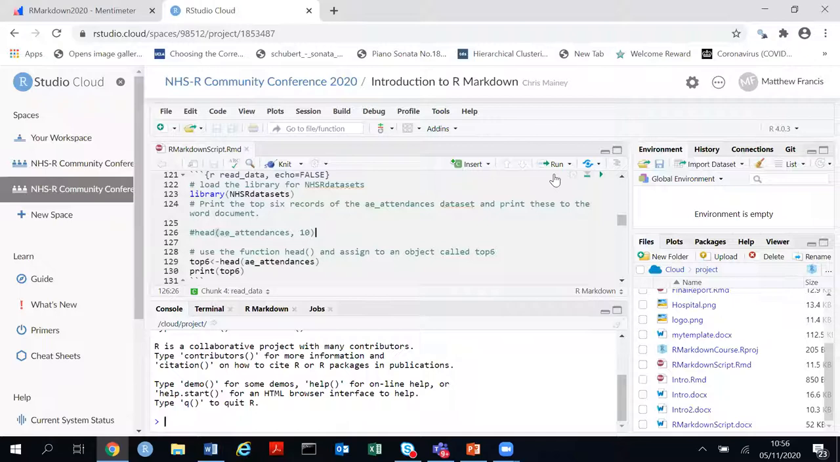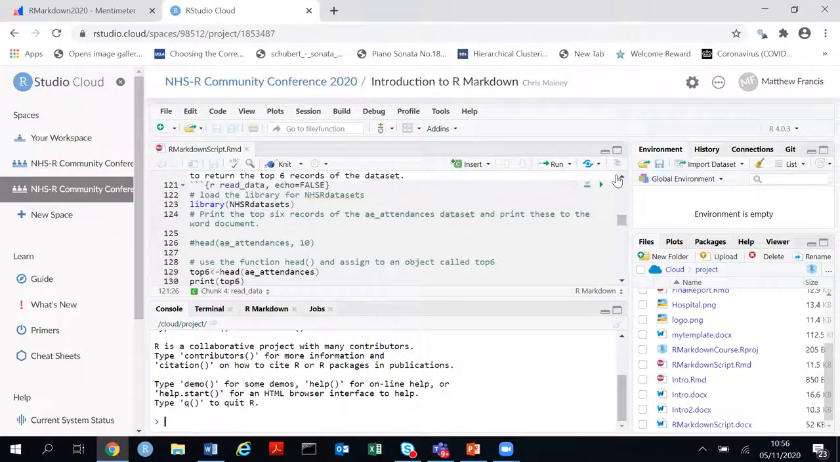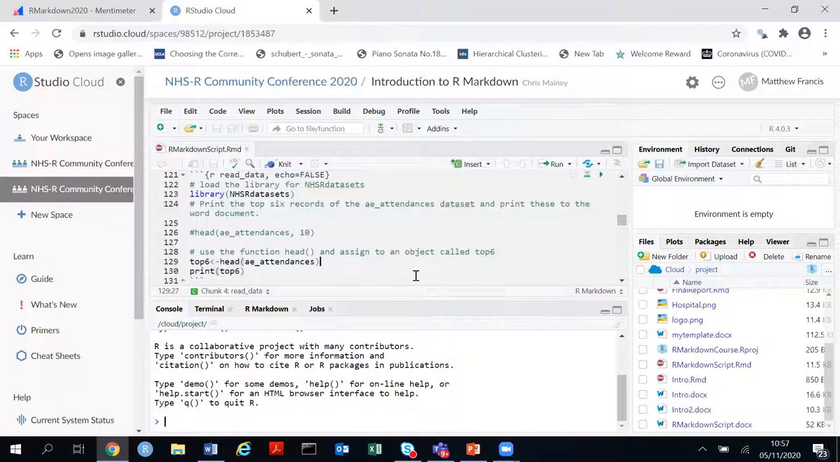Error in pass. Not sure whether, okay, missing a comma. So we've got the only functions we've added are that we want to print top six and print.